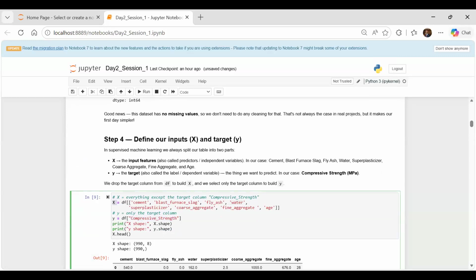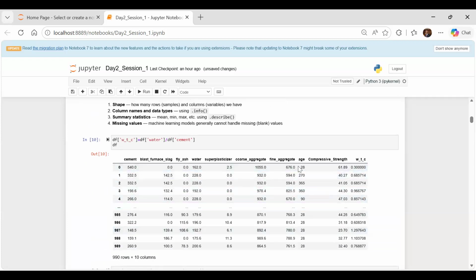So the X values are the input arrays that I'm using. I'm calling from the data frame these columns: cement, blast furnace slag, fly ash, water, superplasticizer, coarse aggregate, fine aggregate, and age. If there's an error, it should mainly be because the name here is not consistent with the name in the Excel file.